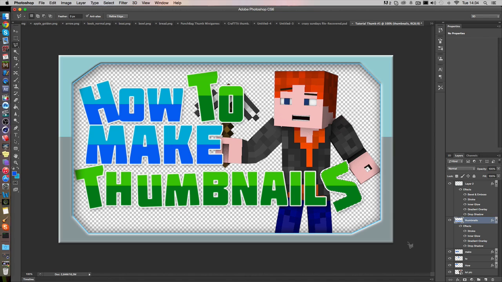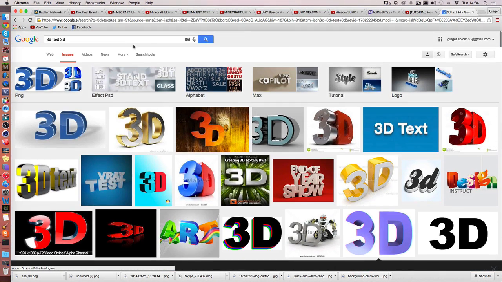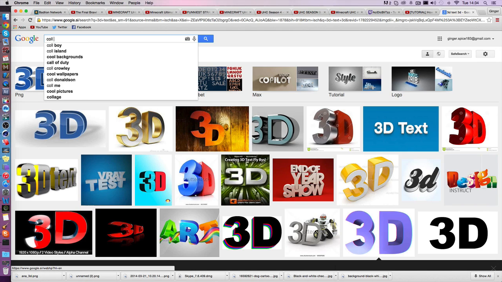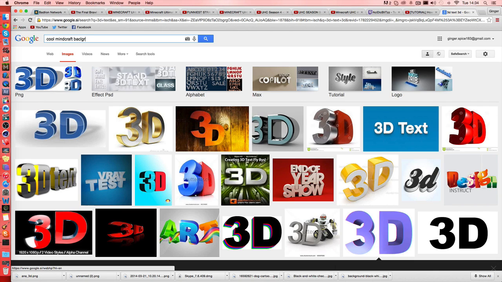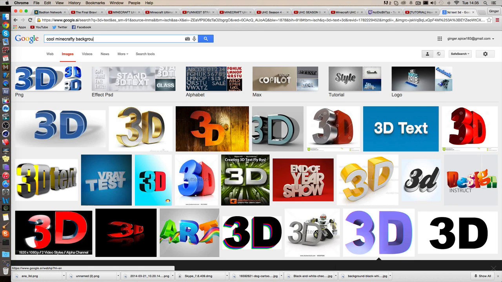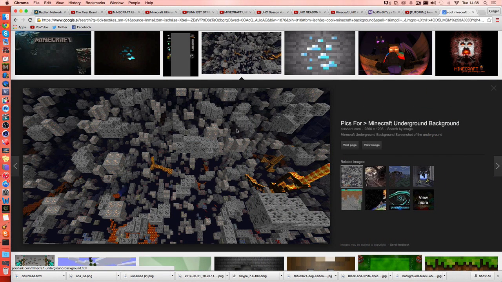So I like it, but now for the last part we need to add a background. Now I like to Google a picture, so let's go to Google and search up, I guess, cool. Oops, that's not how you spell cool. Minecraft background. Ooh, that's so good. Minecrafty, yes, Minecrafty background. Yeah, it's an HD picture.